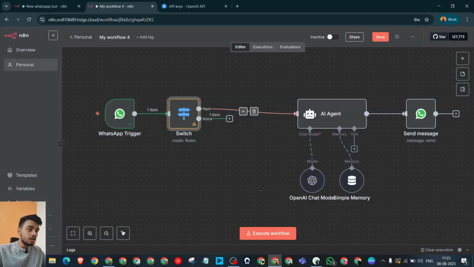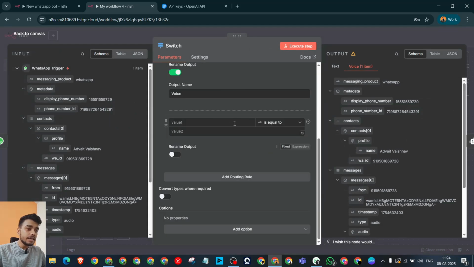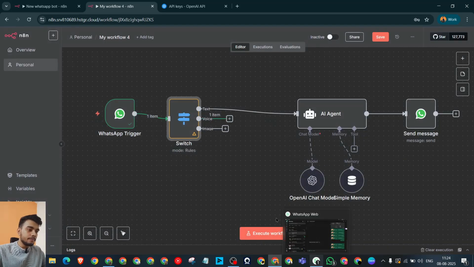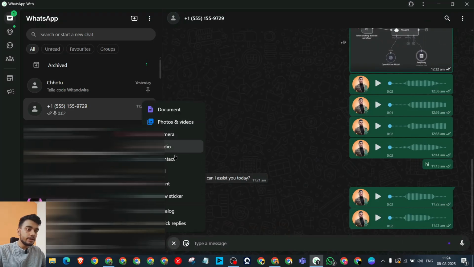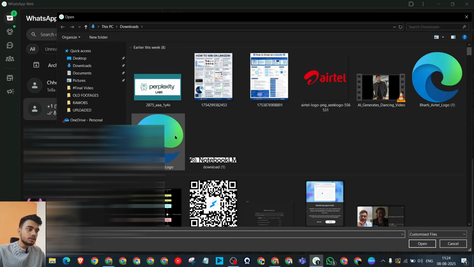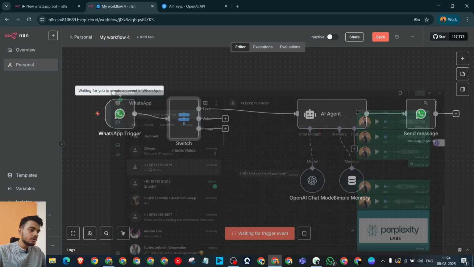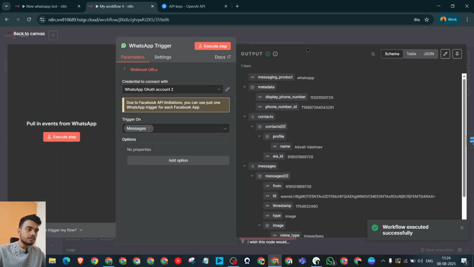Let me just give it one more input. Just add new routing rule and just rename it as image. Okay. So now click on this execute workflow. Send any image like this one. Let me just send this Perplexity Lab image. And now let's just wait for the input. Now as you can see, I have received the input.